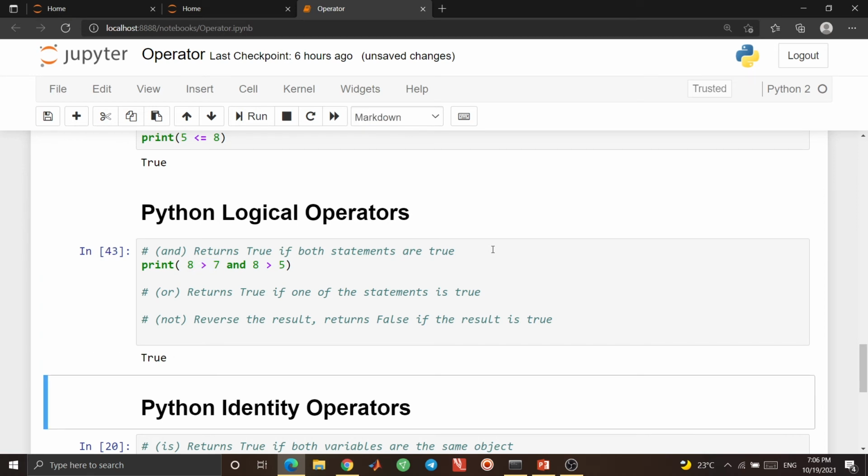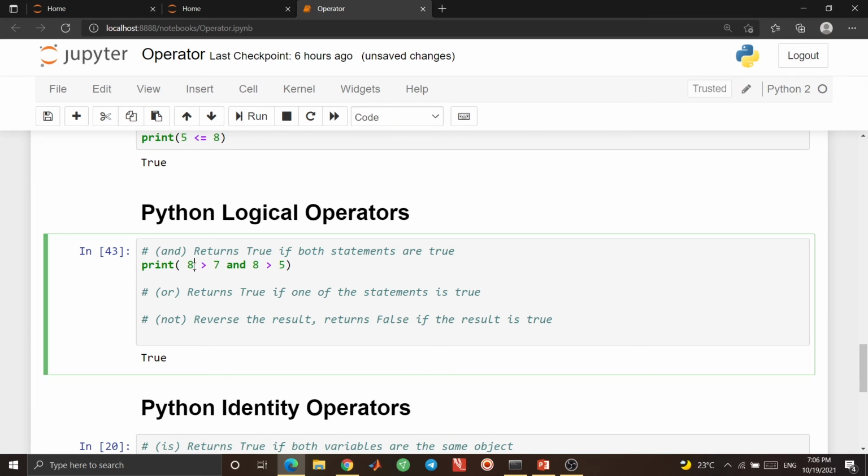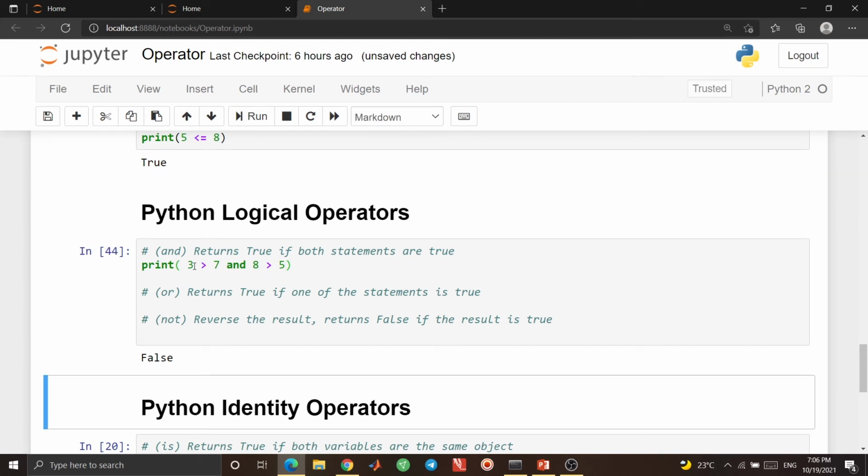So the result will be true. Okay, and if I change one of them, for example to 3, and I say 3 is greater than 7 and 8 is greater than 5, so in here this one is false and the right one is true. So if one of them is false, the result will be false. Okay, the result is false.